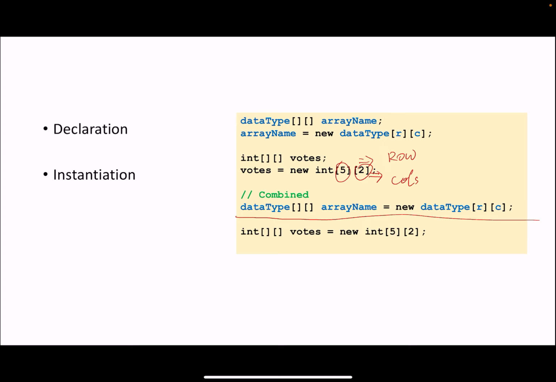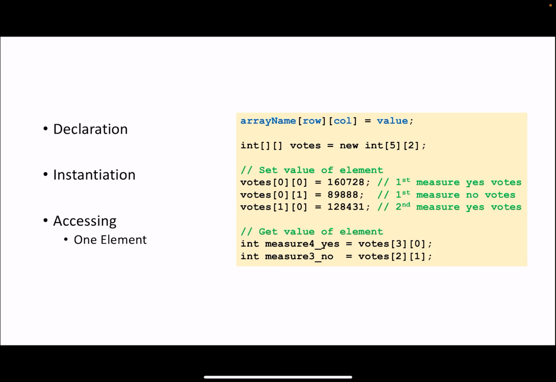For the three-dimensional array, if you have three brackets, the first one is how many tables, the second one is how many rows each table has, and the third is how many columns. Based on this, you will know how many elements this three-dimensional array has. Once you know that, you should be able to access a specific cell or element of this array.